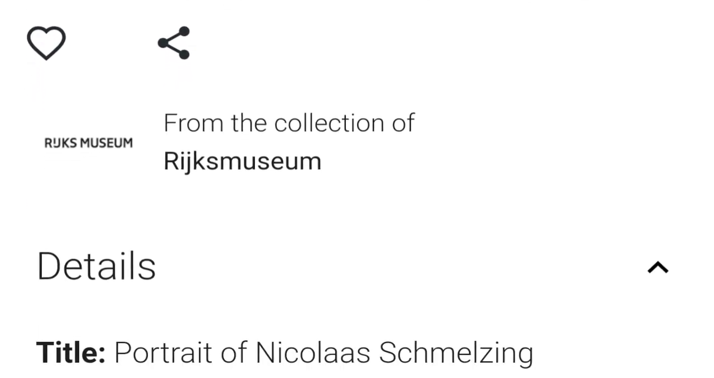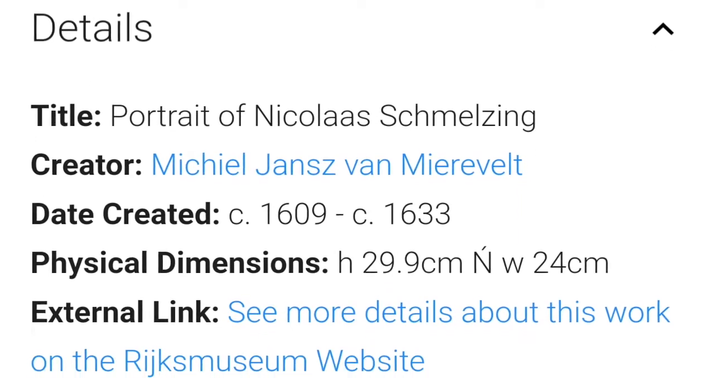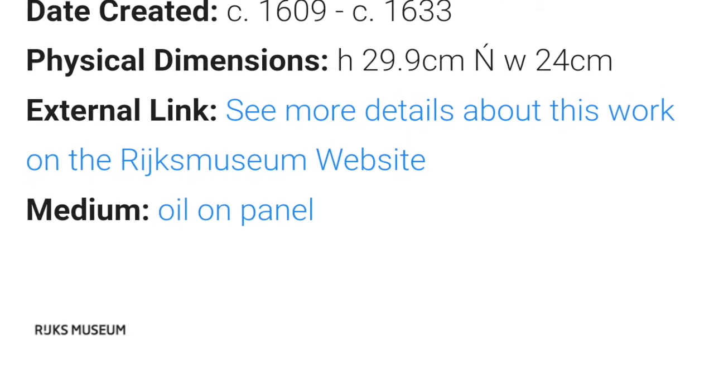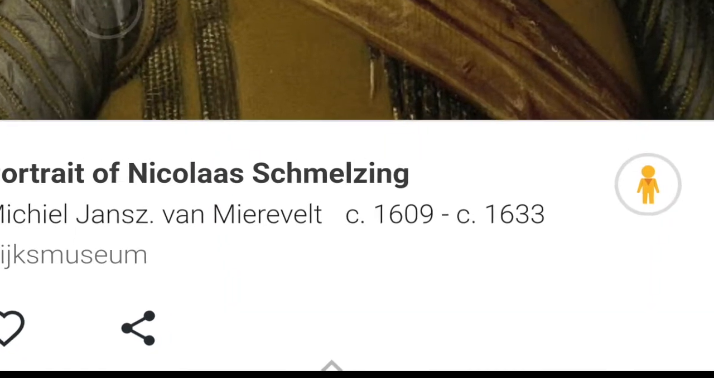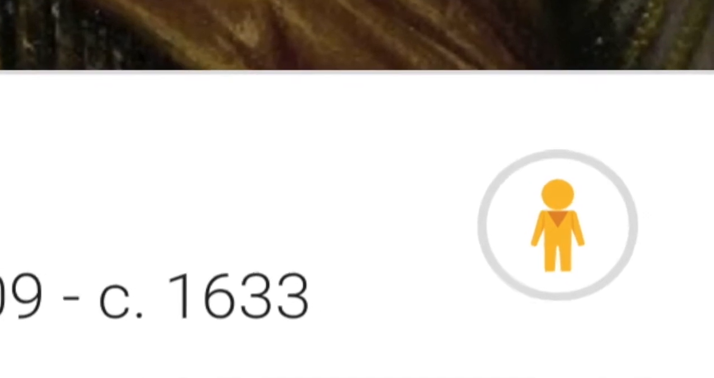You can find out about when the painting was created, how big it is, if there's any external links, what type of medium it is, is it oil, is it acrylic, those types of things. And then on this particular one, you notice that there's also a Pegman button. So if you click on the Pegman button, it'll take you to the museum.